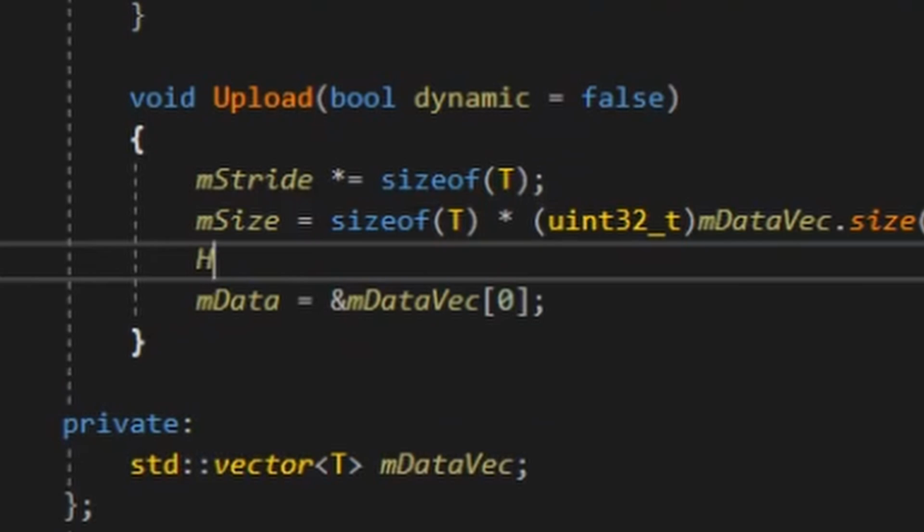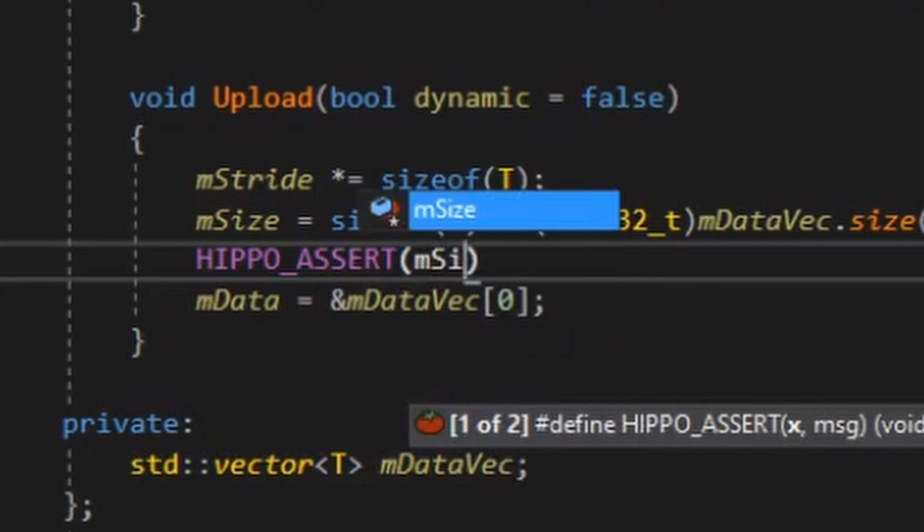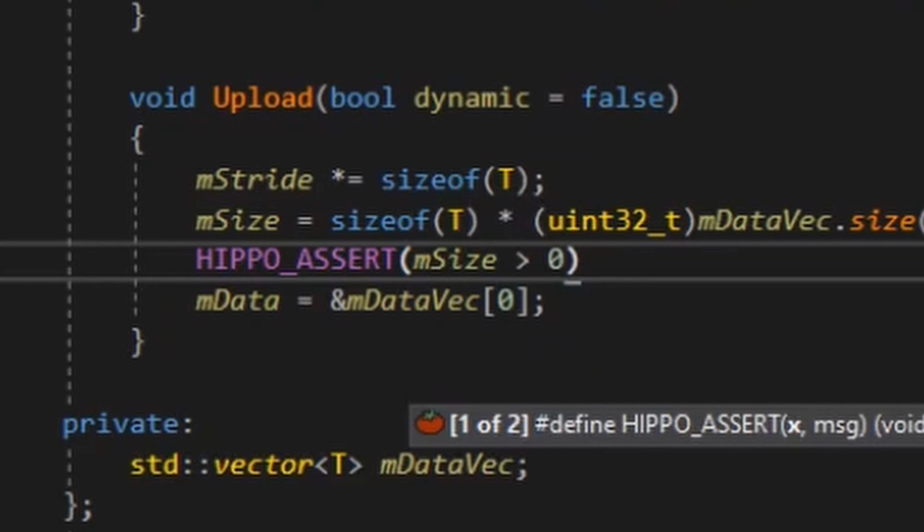Now I do want to assert here that mSize is greater than 0, because I don't want to try and call mDataVec at 0 if there is nothing in mDataVec, because I'll try to access the first element in an otherwise empty vector, and that will crash. So I'll just do an assert so that we can catch it. We really shouldn't ever be trying to upload a VBO that has no data associated with it. So this assert will help us track down the situations where we are trying to do that.